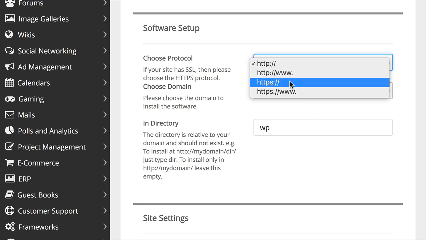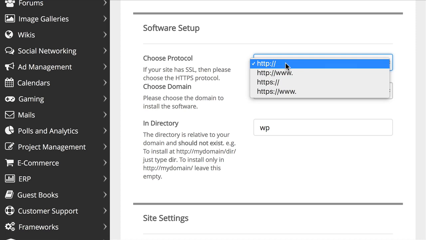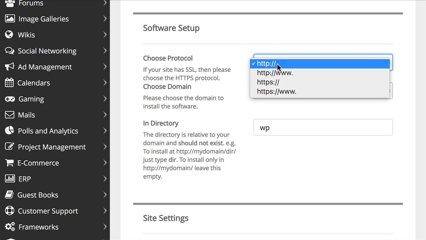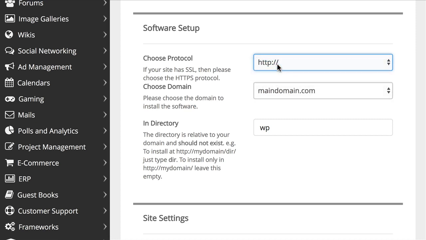Now, what you choose and why can get a bit complicated, and in this lesson I don't want to end up down a rabbit hole. So let's assume we don't have an SSL certificate for starter.maindomain.com, and we don't want it to be www.starter.maindomain.com. We don't want to add yet another bit before it. So we're going to choose this one without the www. So I'll just choose HTTP.